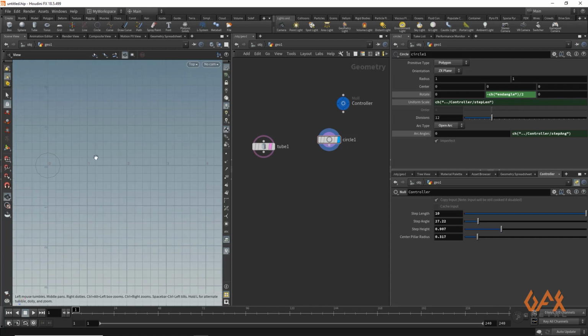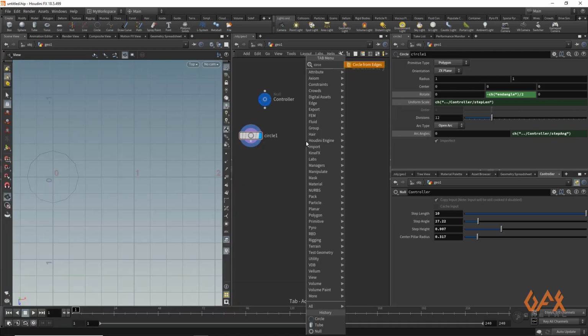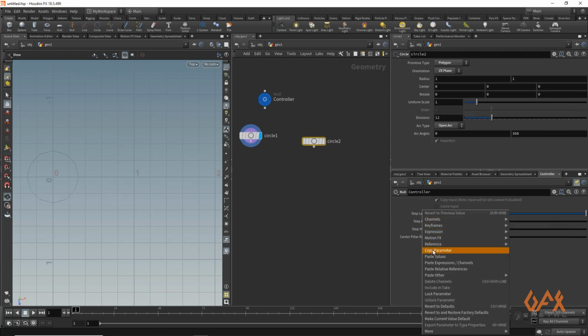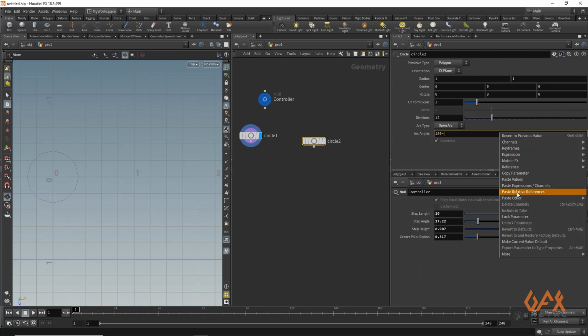Now I need one more circular pattern over here, and that is a little bigger than our pillar radius. So to do that I am going to create one more circle. Same thing, XZ plane, polygon, over here open arc. And now what I prefer over here is that I copy this parameter, and over here 180 minus, paste relative reference.